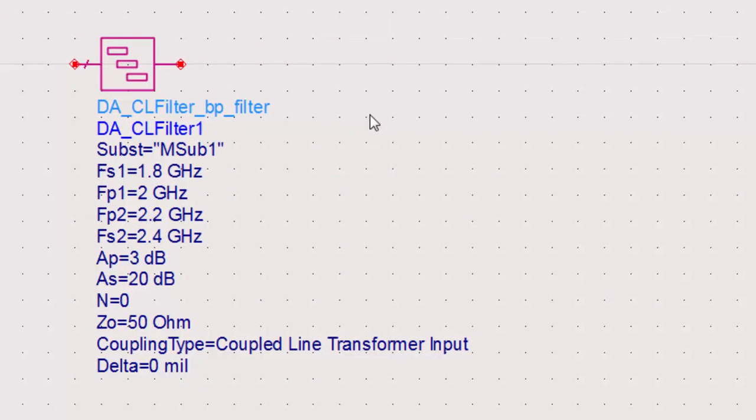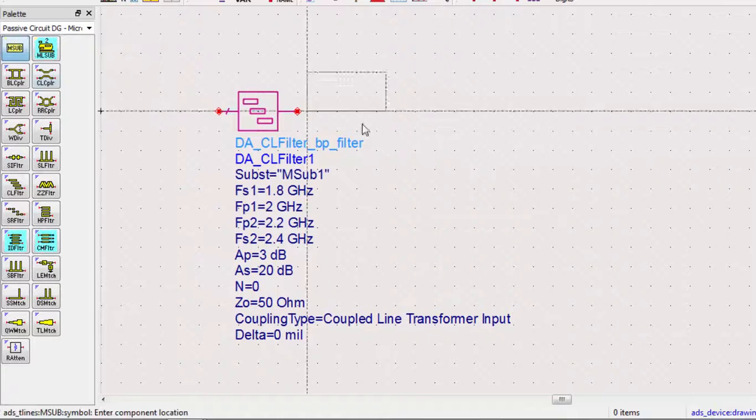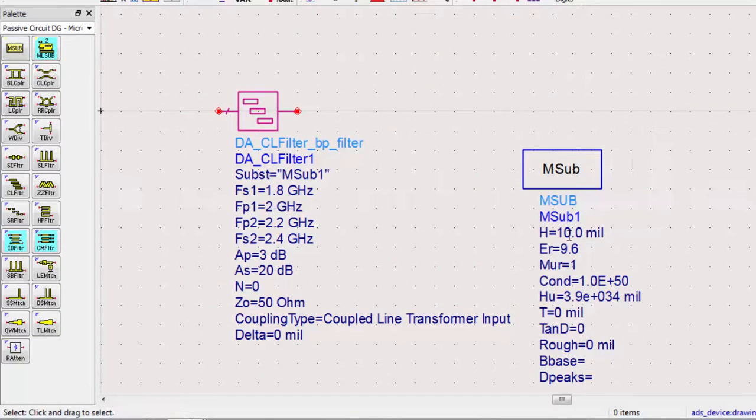Note that we have several parameters that can be defined by the filter smart component, such as stopband frequencies, passband frequencies, attenuation at stopband and passband, and coupling type. These will all be taken into account by the design guide. Since we are creating a microstrip filter, we also need to place an M-sub definition. We'll change the thickness to 20 mils and the dielectric constant to 4.